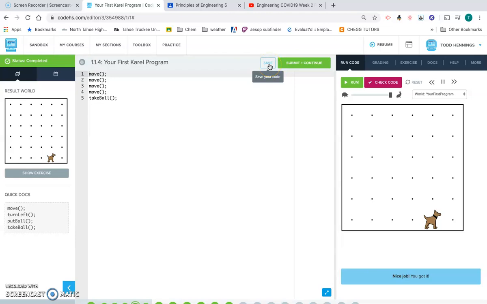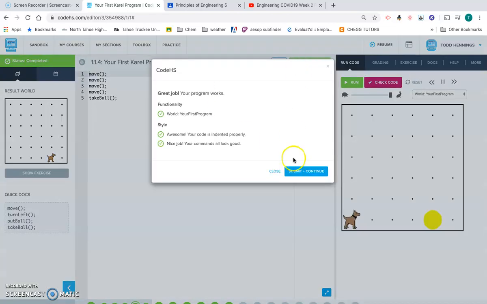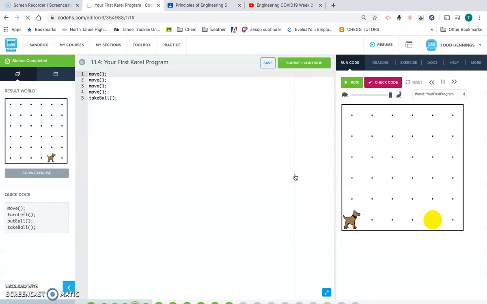It's okay to make mistakes. You don't have to get the code right the first time. But once it does what you think it's supposed to do, and you get good, nice job messages down here, hit submit and continue. And that'll take you to the next aspect of that lesson.